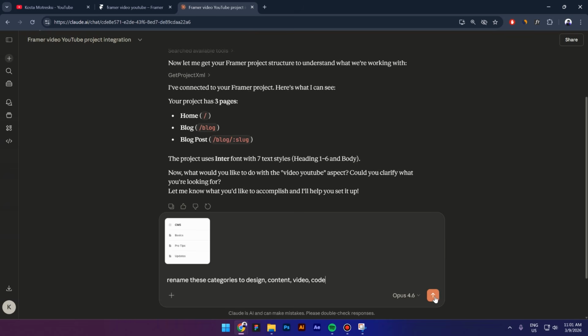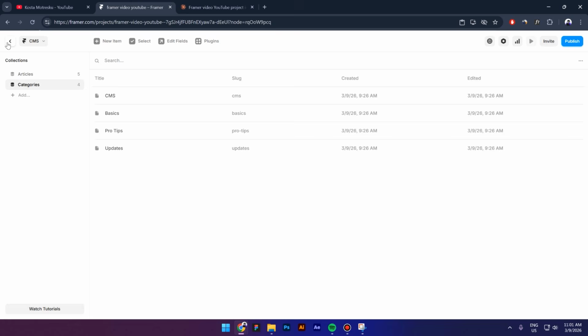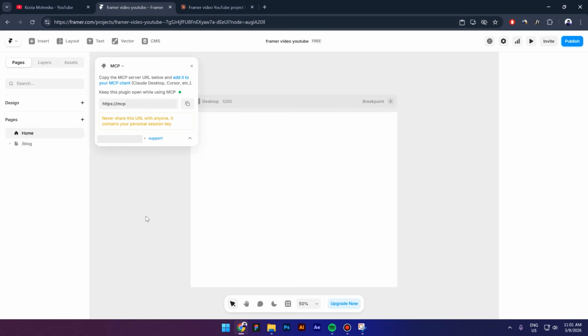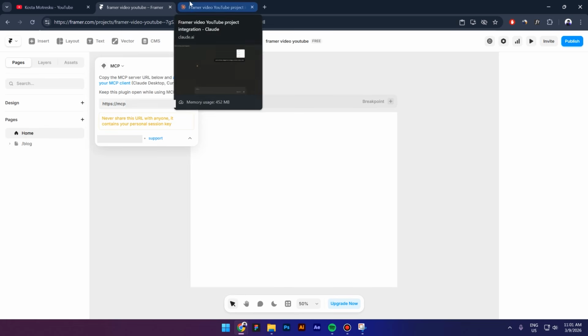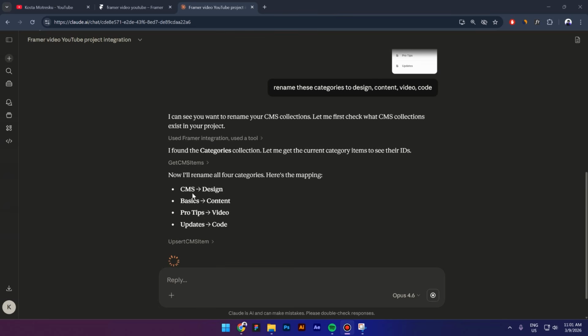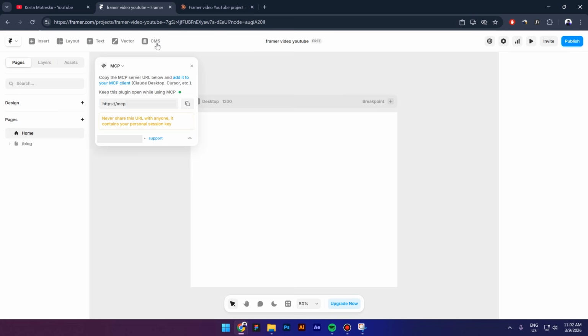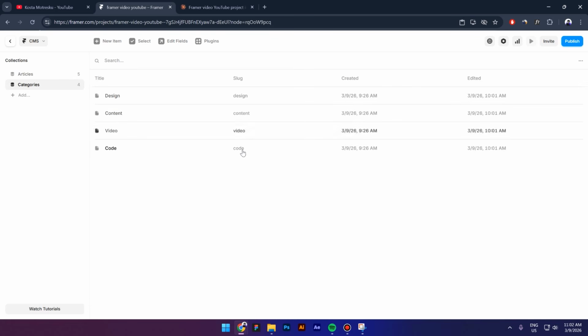So now I'm gonna click on this button, but first you need to make sure that you are on the canvas. If you are inside CMS, it's not gonna work. So as you can see, it renamed the CMS to design, the basics to content, the pro tips to video, and the updates to code. Now let's go inside Framer, CMS, and as you can see guys, it renamed all these names.